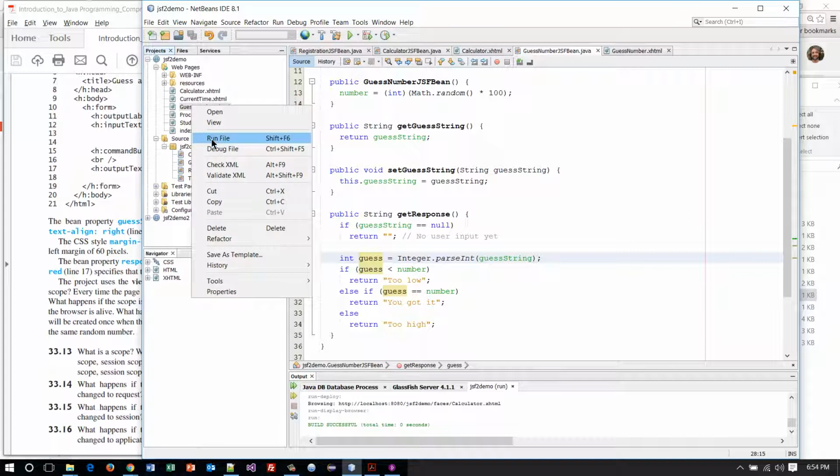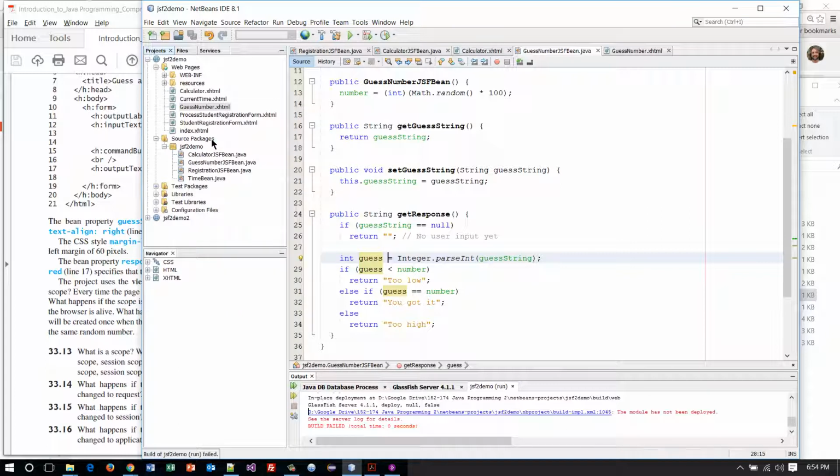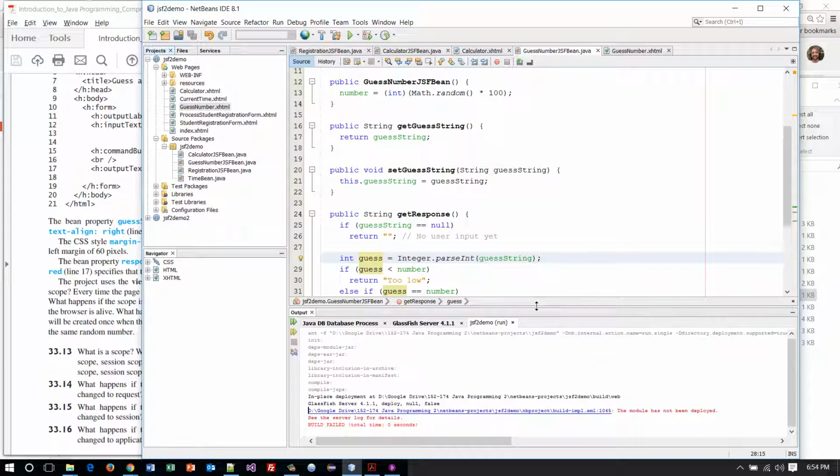So I'm right-clicking on the guess number. And now I'm getting an error message from the server. So we'll see if we can figure out what the problem is. I'm going to pause the video here for a moment and try to figure it out.